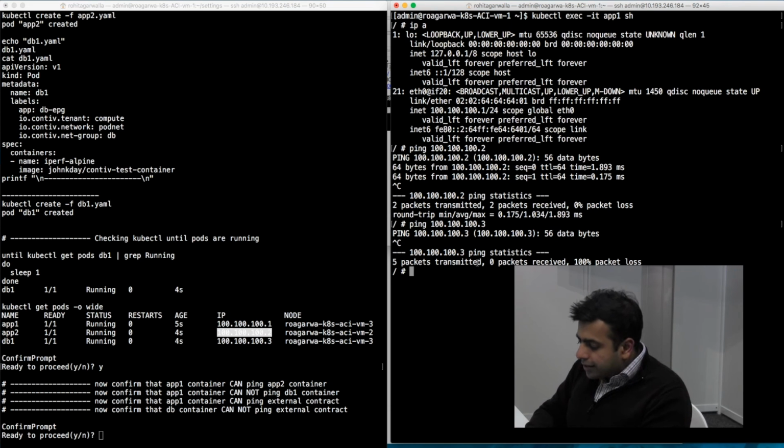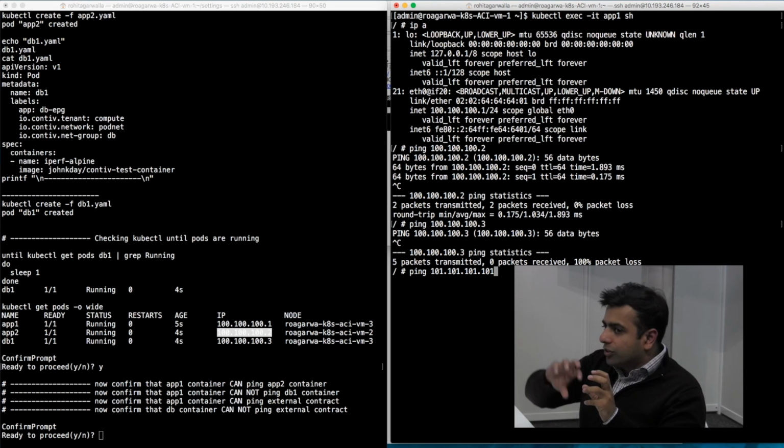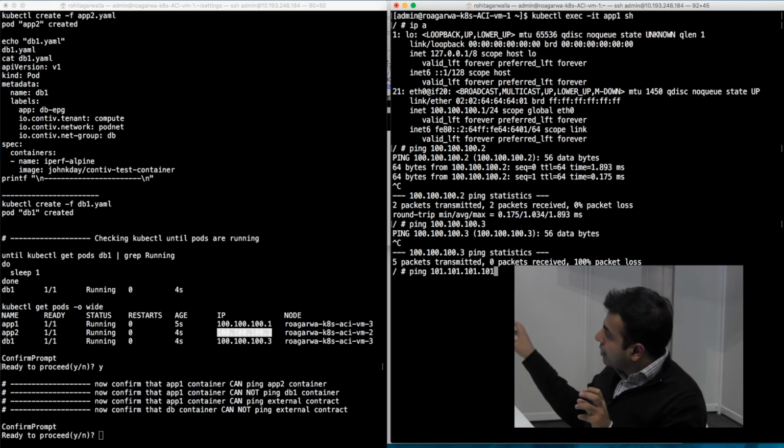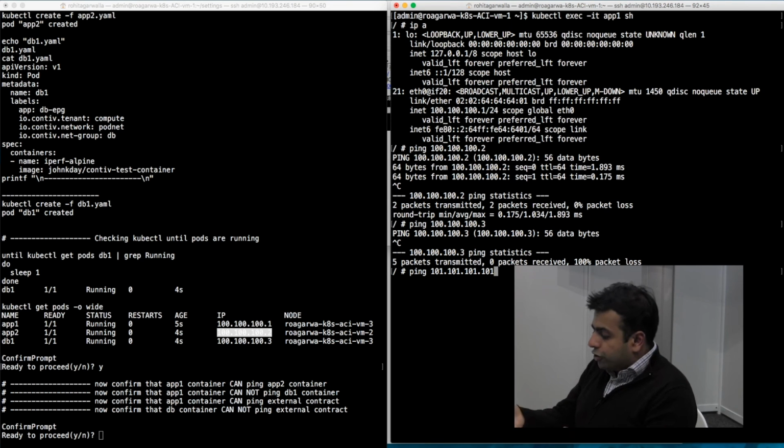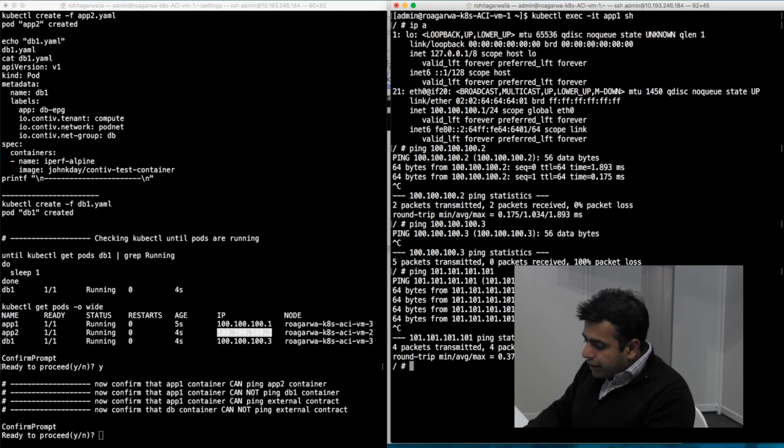Now, our second part is that we are going to try and ping the external VM. So we had noted that the VM IP address was 101.101.101. From my app, I was referencing the external contract for my external VM. So this thing should work, and naturally this is working. But let me exit out of this and go to my DB pod here.